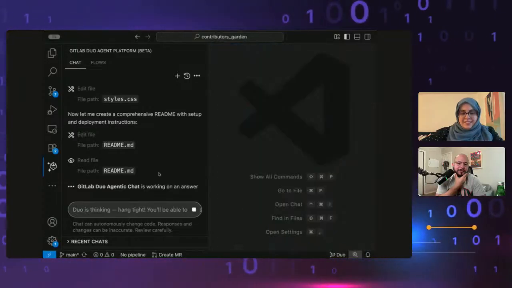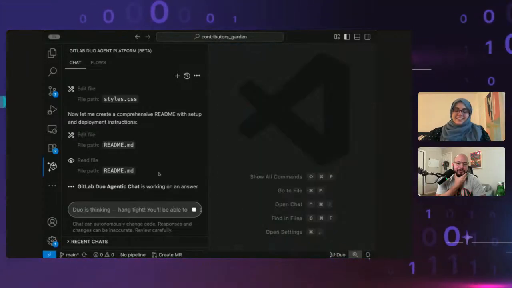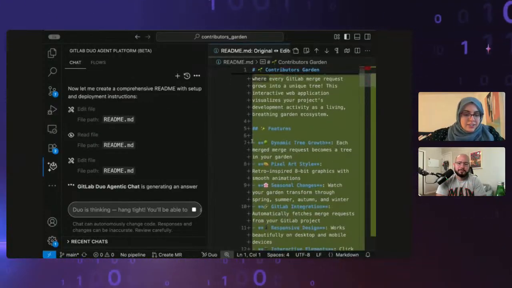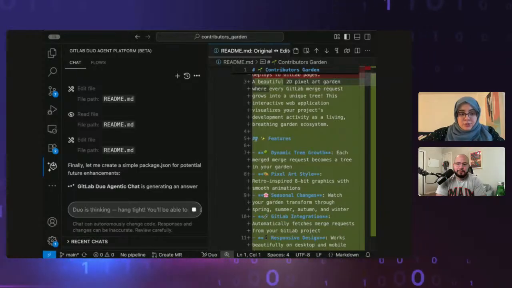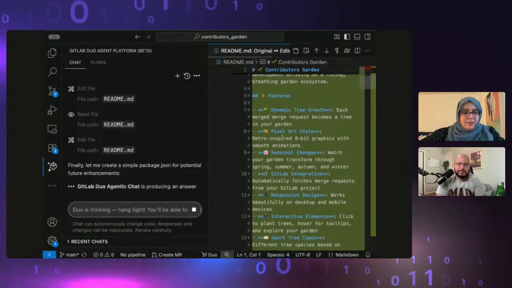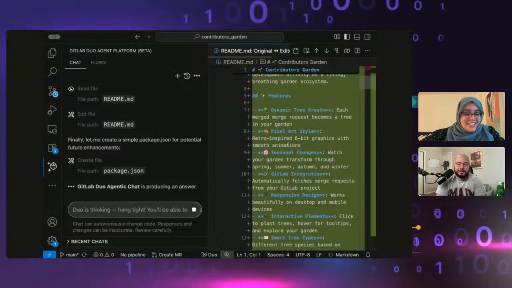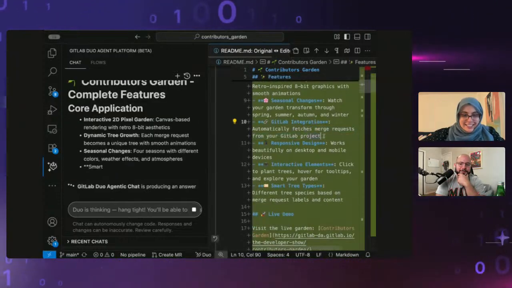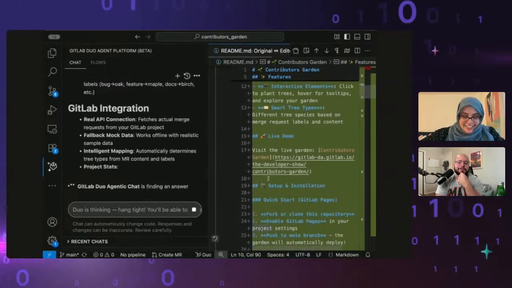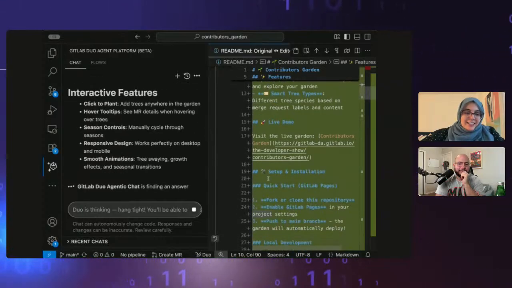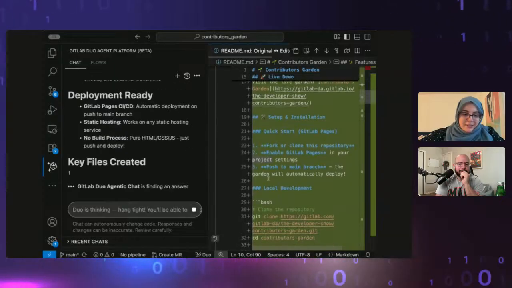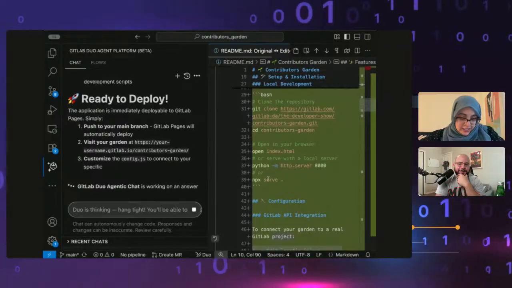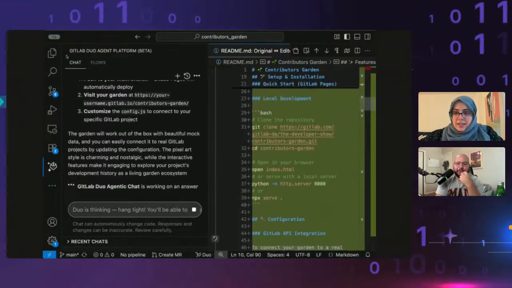And we can even have Duo generate the README for us based off of the requirements of what we need it to do going forward. It's doing that now. It's generating the README. It's a beautiful 2D pixel art garden with dynamic tree growth, seasonal changes, fetches merge requests from your GitLab project, responsive design. I mean, I feel like I just did 16 weeks of engineering work in 5 minutes, but let's see if it works. All right, okay, how do we deploy this?